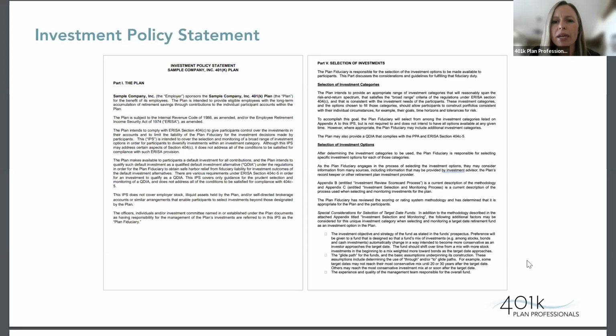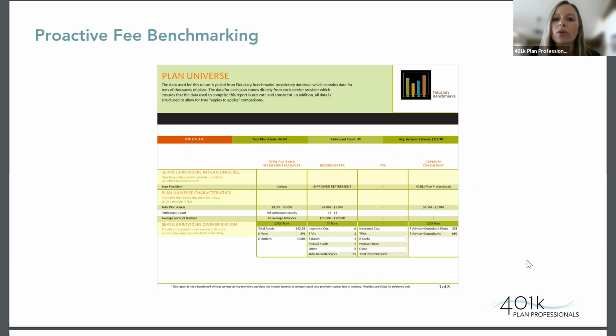And if you have a new committee member, it may be a good idea to say, let's review again, and we can all sign a fresh investment policy statement.